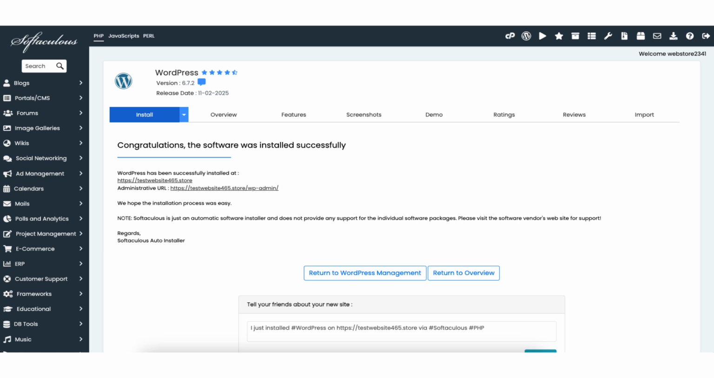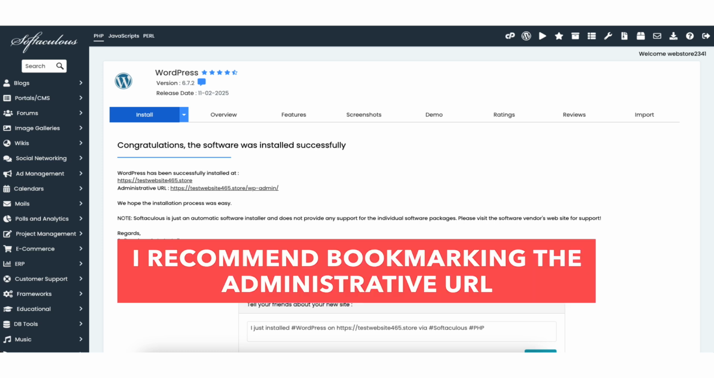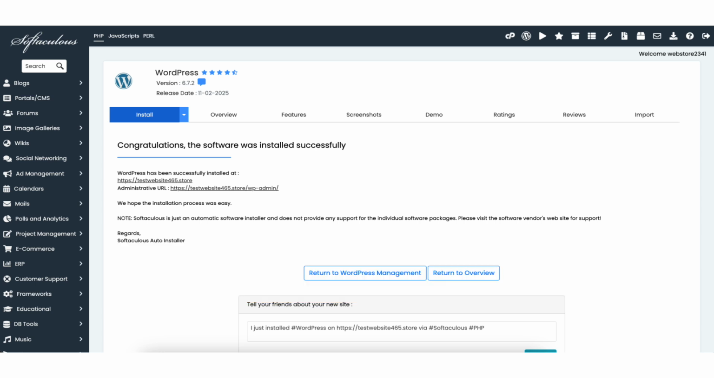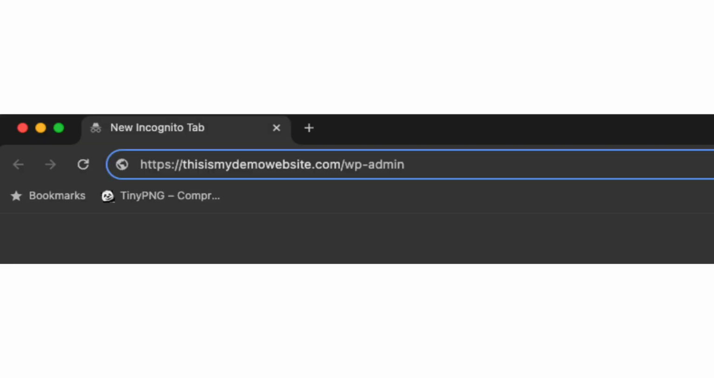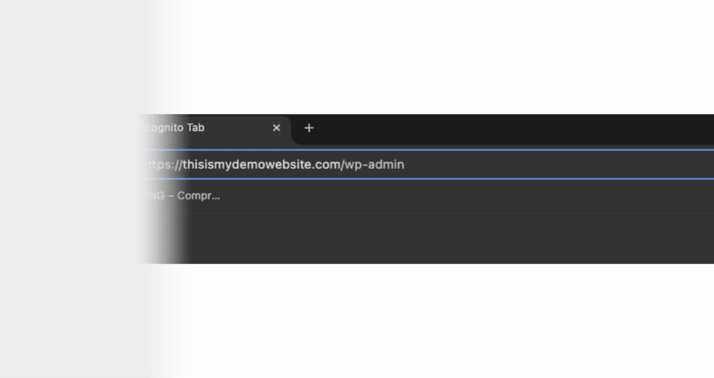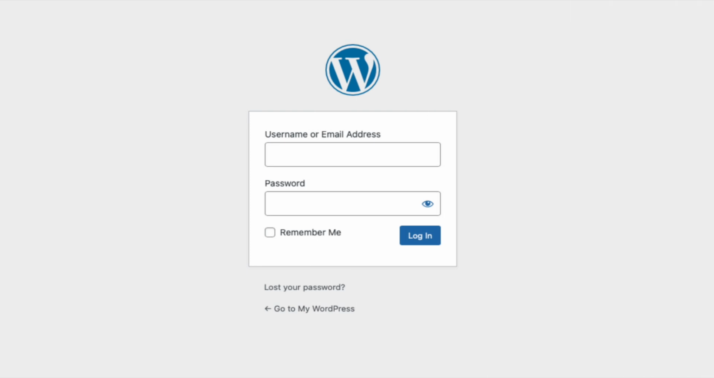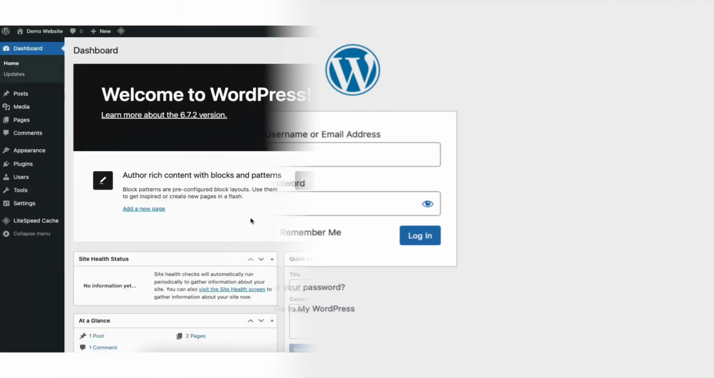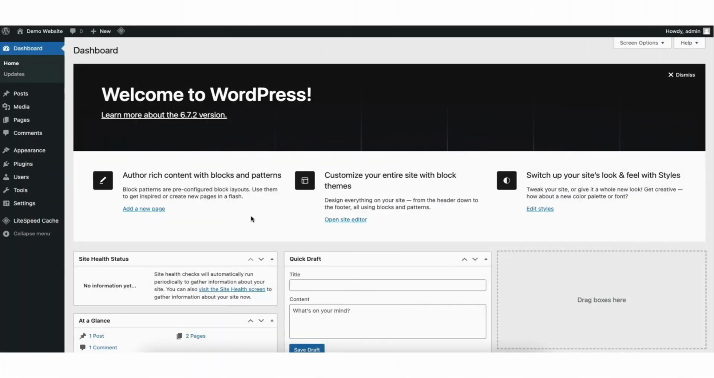Something to note, I would bookmark the administrative URL as this is the easiest way to log into WordPress to begin creating your site. To log into WordPress, just enter your domain name with a /wp-admin just like you see here. This will take you to the WordPress login page for your site. Once logged in, you'll be in the WordPress dashboard.